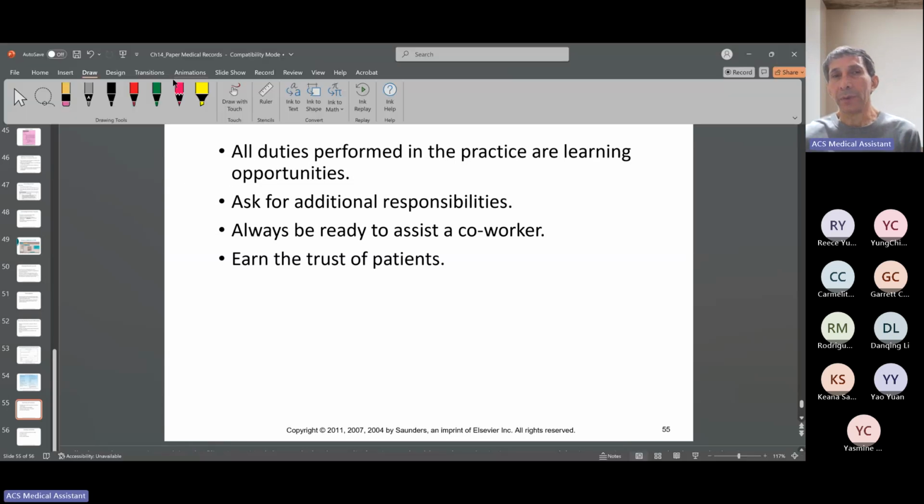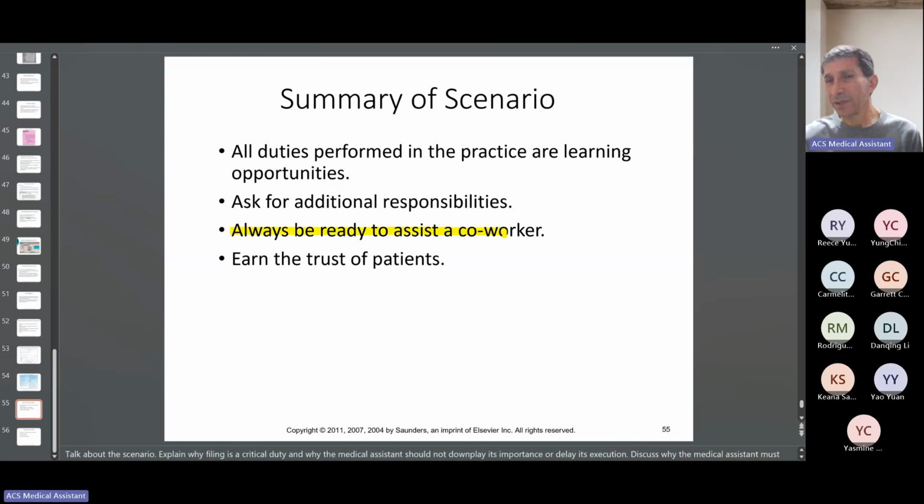Remember what I told you, whenever you are doing something, work as a part of the team. Always be ready to assist a coworker. Oh, you're having problems with that client. That client is very combative, very angry. It's insulting you. You know what? I'm just going to jump in. Not jump on top of the patient. No, you're just going to kind of break the ice. Oh, hi, how are you doing? Let me handle this. And you're allowing someone that can do better.